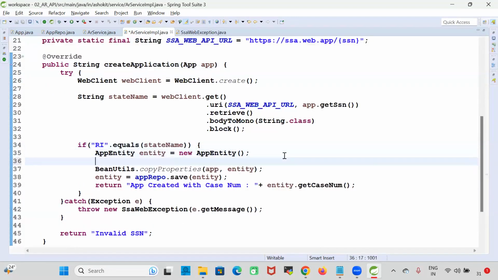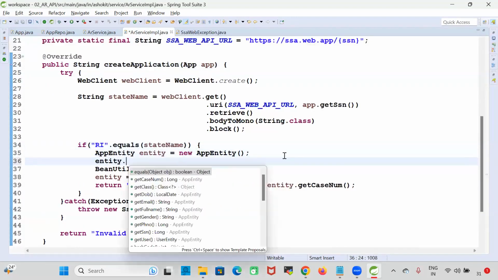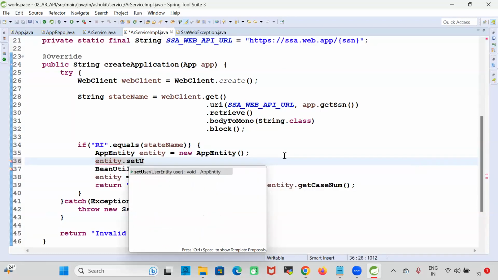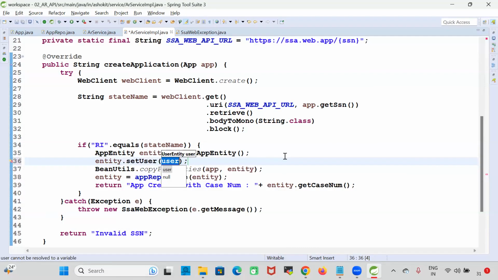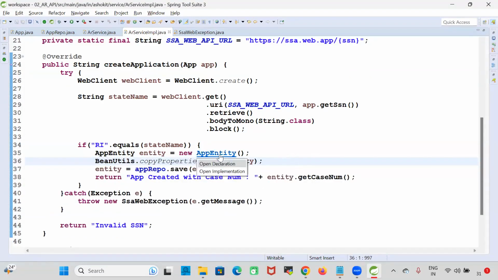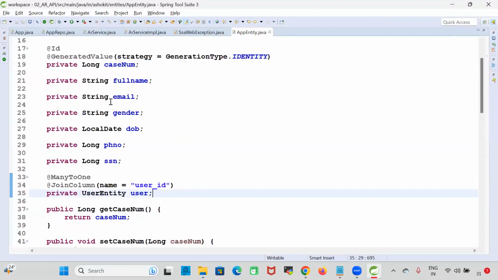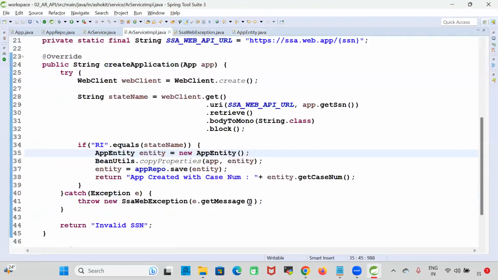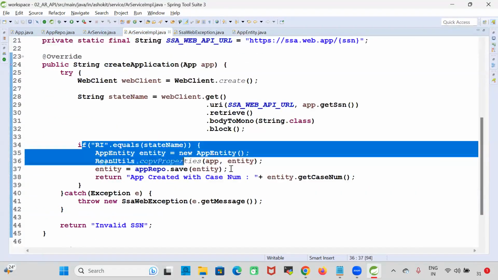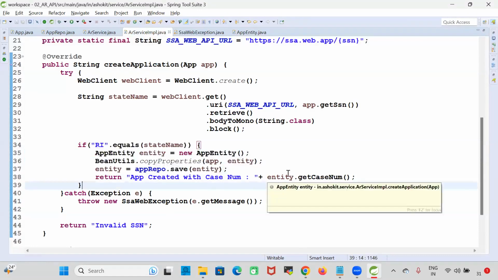Copy the data to that entity dot set user. We need to set the user object. That user ID is available. In the app entity, we have the mapping with the user table. Okay, so we need to set the user record for this. Which user is creating that? We need to set the user record here before inserting the record.